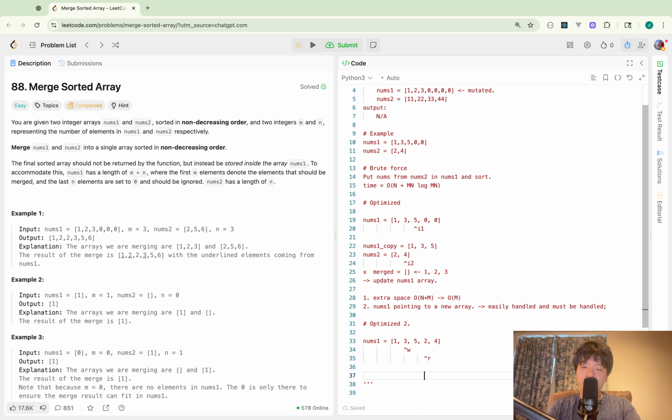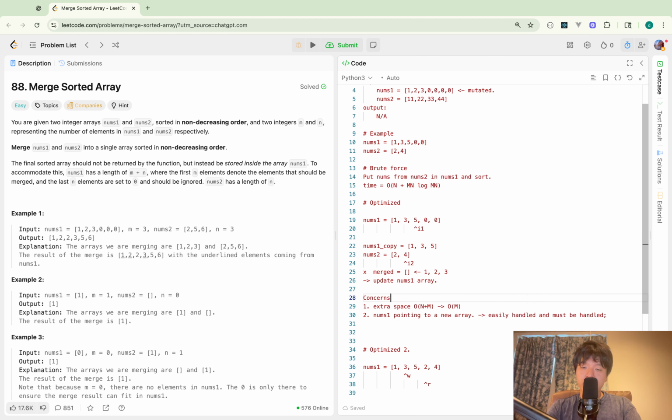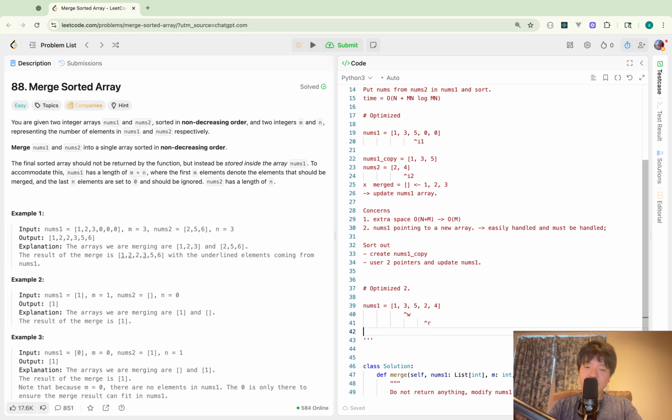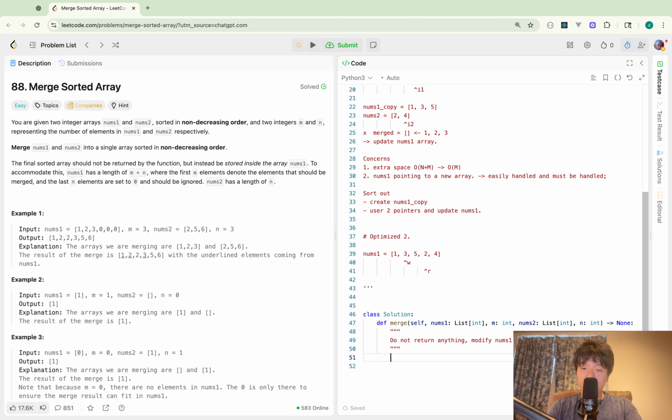So I will quickly sort out the process. Create nums1 copy, then use two pointers, and update nums1 in place. Now I will implement this. Oh yeah, it says to modify nums1 in place instead.